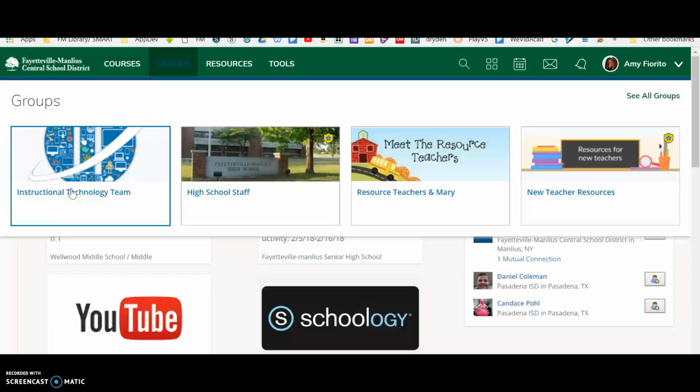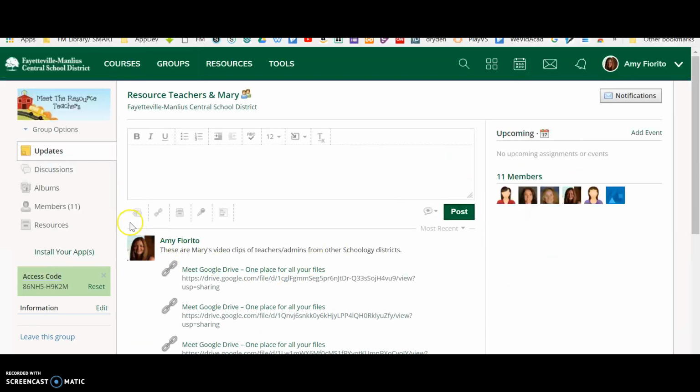Also, the instructional technology team has a group. Could be the counselors have a group, or maybe your department has a group. Anyone can create a group. So if I'm a member of a group, let me just show you.